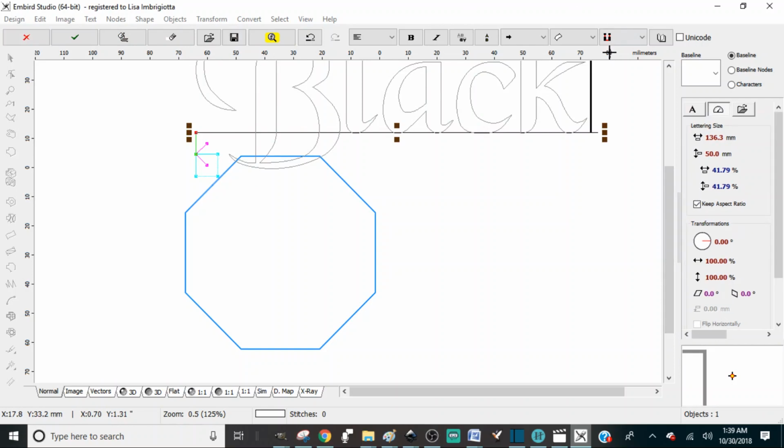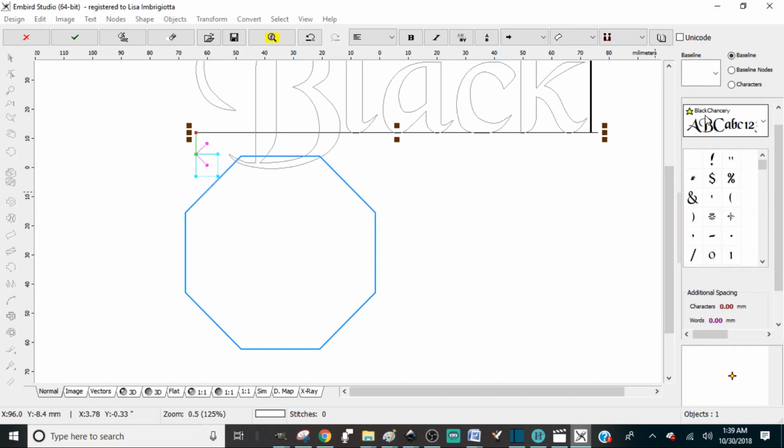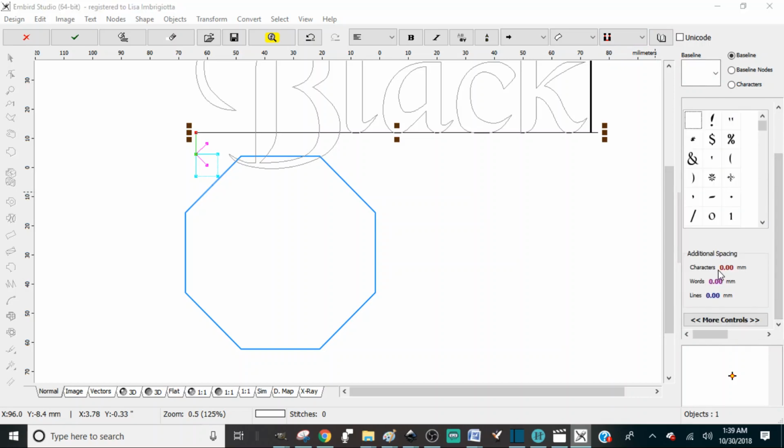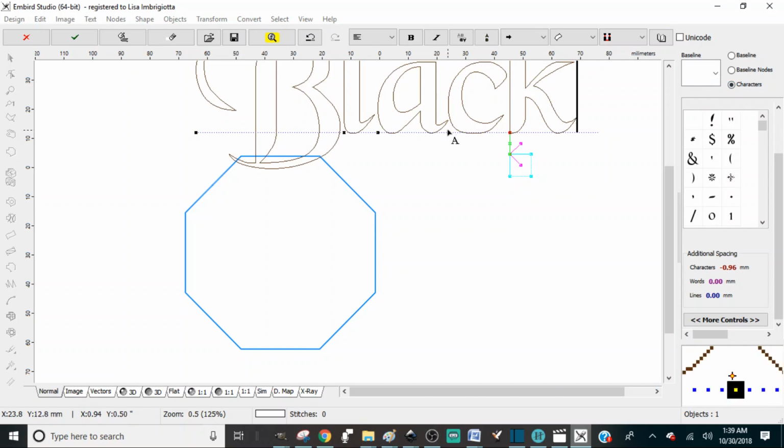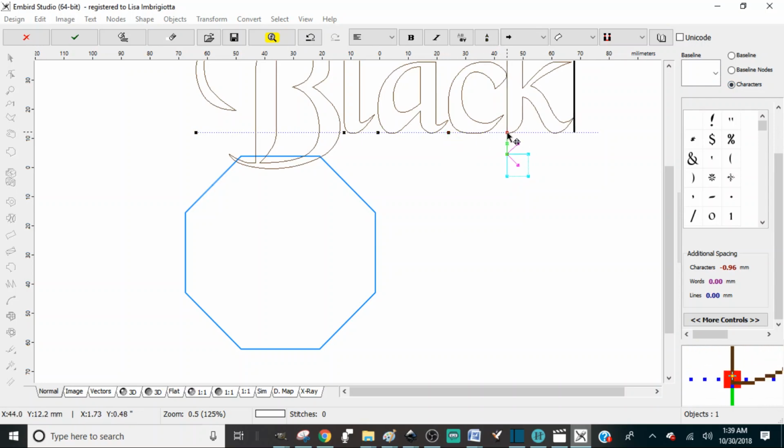And I always have this selected so that it connects to the nearest point. And I'll select my A again so I can scroll down to spacing. I'll move them a little closer. I'll go to characters here. I'm actually going to move them so close that they're almost touching because I don't really want to deal with landing a stitch point with these outlines.